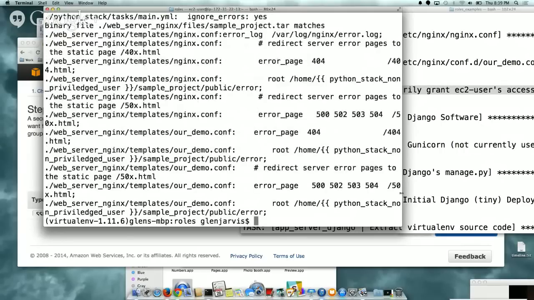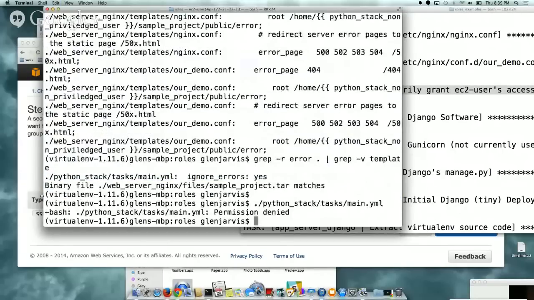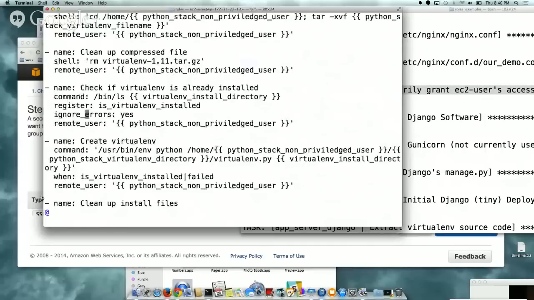Okay, that was silly. Hey, look, there's one. So I completely skipped over a lot of the details because there are a lot of details here.